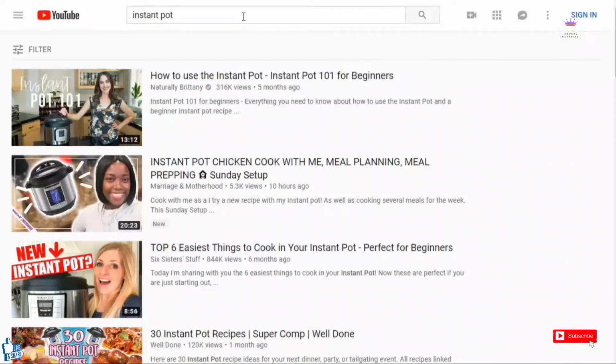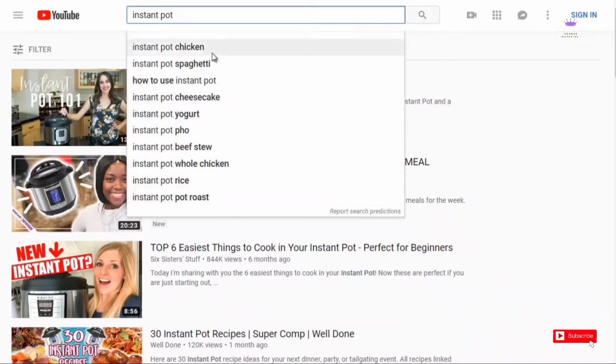So if we go back up here and we go to youtube.com and we type in Instant Pot, what do we get? When you have a drop down like this, that is what we call the suggested keywords. And you'll see this in amazon.com, you'll see this in google.com and other major search engines. And this is high demand and highly searched keyword terms. So in other words, if a lot of people are searching for these keywords, then they'll show up in the drop-down menu, right? So Instant Pot chicken happens to be a very highly searched term.